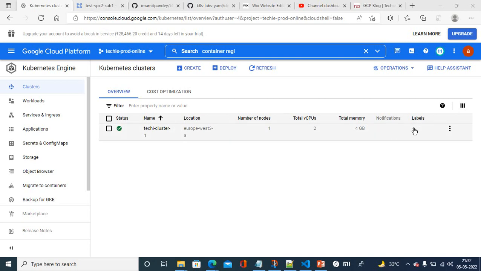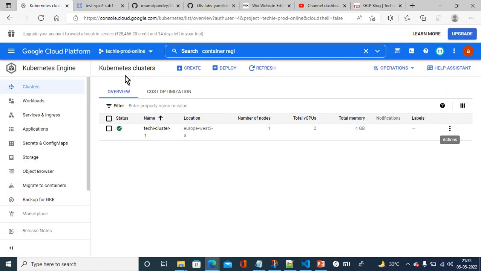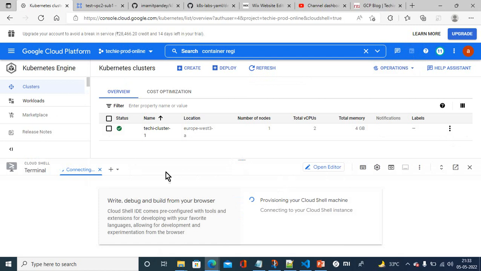And to connect to this, I need to click on the three dots here, go to connect, and copy this command. You can see in this command is gcloud container clusters get-credentials, techie cluster is the cluster name, and zone. This is my zone Europe West 3A, and then the project name. So just copy the command, click OK, go to the Cloud Shell and it will open in the half screen.